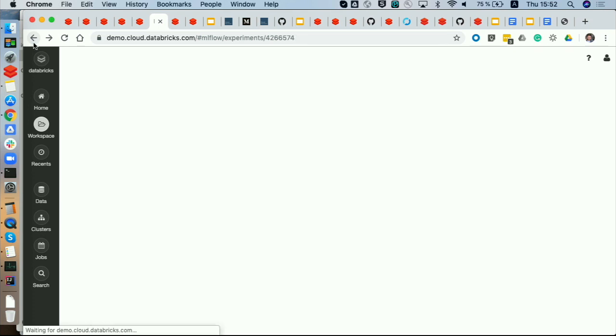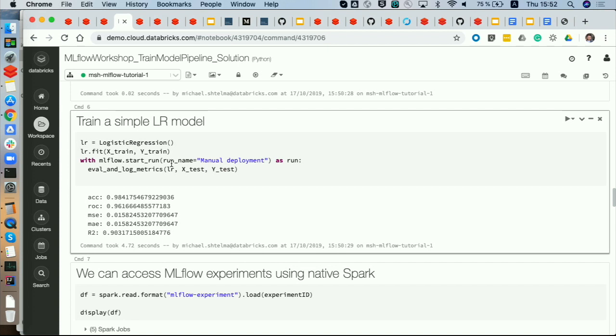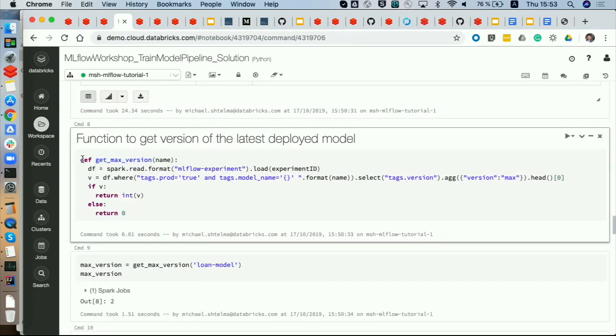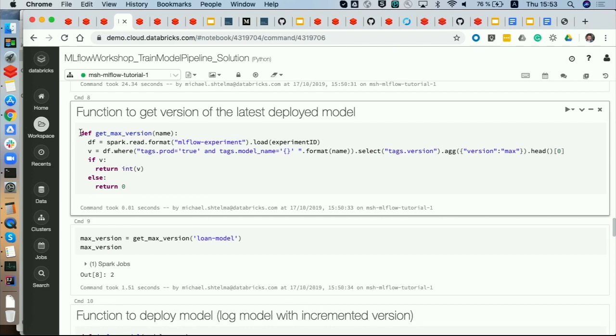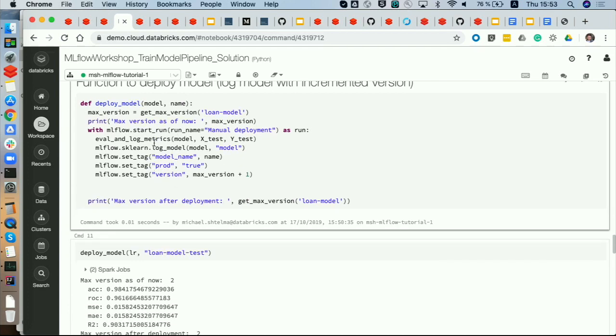What I wanted to show you is that we can set tags on the experiment. In the code, I'm setting the tags prod equals true and the version. These two tags will be used after that to determine the version of the model. Now I have set these tags, and in order to understand if we have to deploy it and how we can deploy it, we can calculate the version of the model. Here is the function that can get the latest, so the maximum, version from MLflow, and then we can deploy it. The deployment is really simple. We are getting this maximum version, and then we are logging the model with the version max + 1.